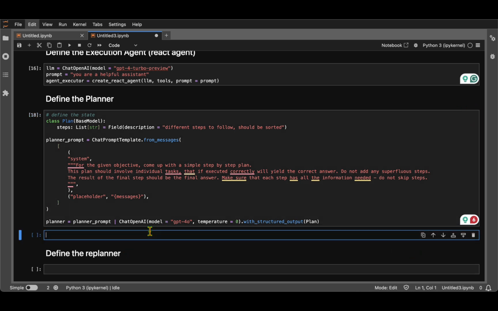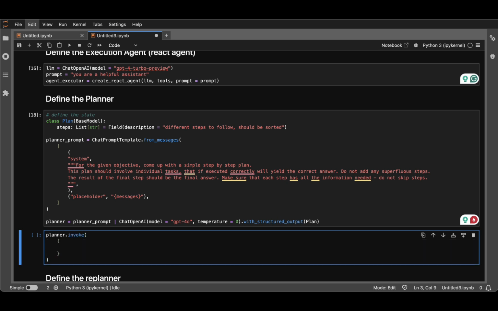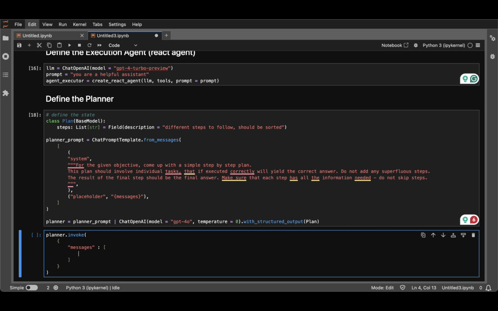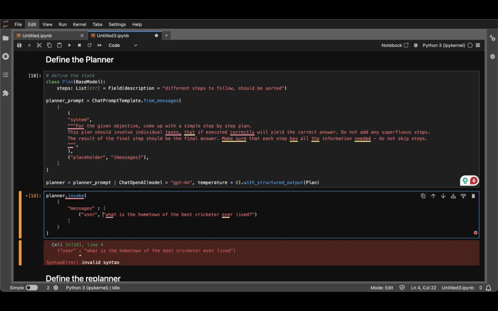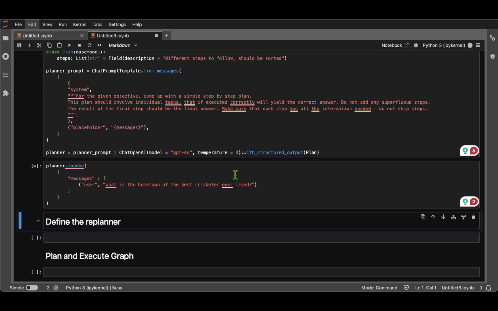So let's quickly test the planner. So planner.invoke. We're going to invoke the planner with the message, close that bracket. And let's say the messages is going to be a list of users. So in the message, the user is going to say, what is the hometown of the best cricketer ever lived? Let's see what it says. Right, this is going to be a comma because it's a list. So I've separated it by a comma. Now, if we run that, hopefully we'll get an answer.